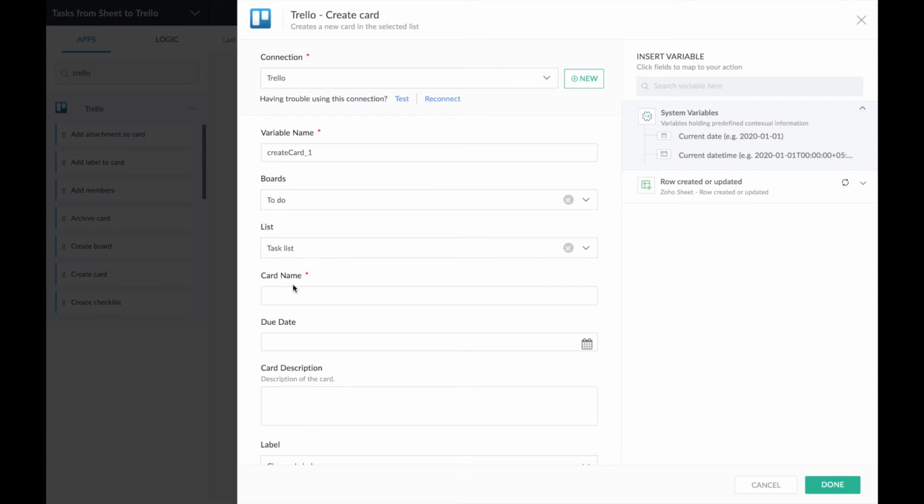Now for the card name, I do not want the card name to have a single fixed value, because that will not have any meaning when I look at the list. Whereas I want the card name to be contextual to each task that is being added to that particular list. For that, I can also choose the custom value from the list itself. Here on the right side, you can see the trigger being shown. When you click on that, you can see all the values being listed from the worksheet.